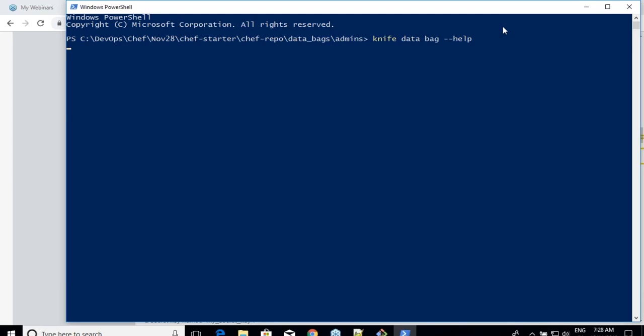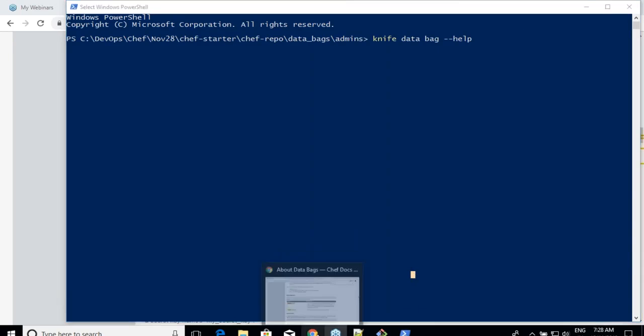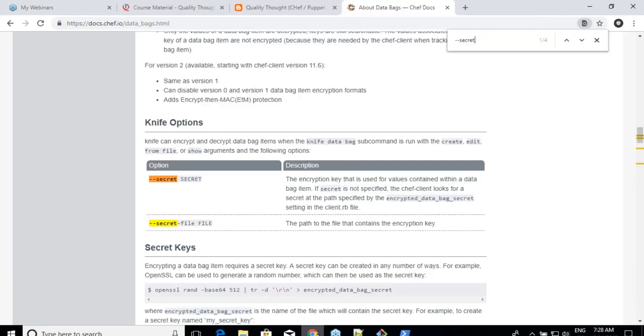Not all the people are using it, but still it is good that we understand this. I still know many people who write plain passwords in files, and they don't give access to others. That's how many organizations are following it, but Chef has something for this. Okay, let me open that. It's okay, we know what it is.